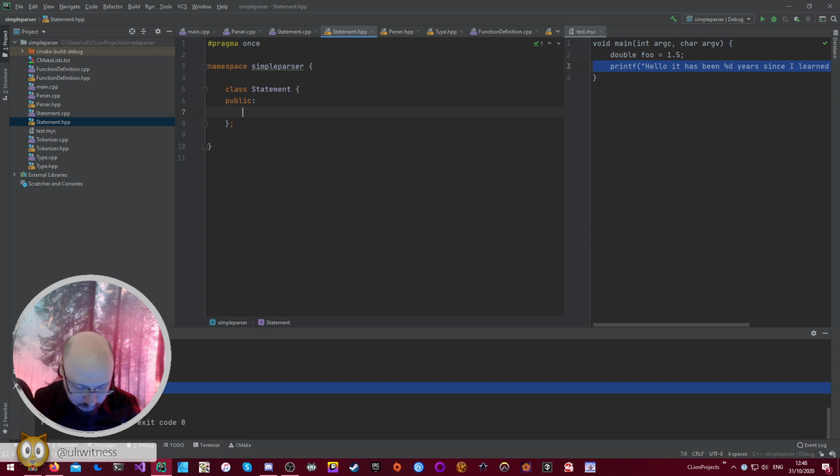Where's the tilde key on this keyboard? Here. That's weird. Oh, it's up here. Okay, I guess I have the wrong keyboard layout set. Happens, okay.